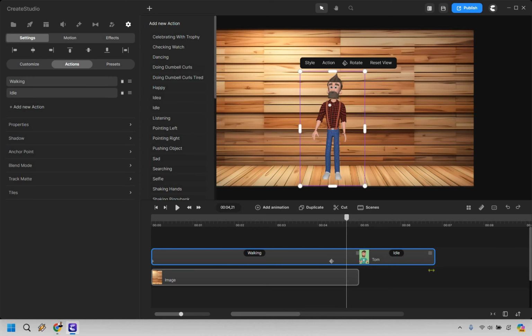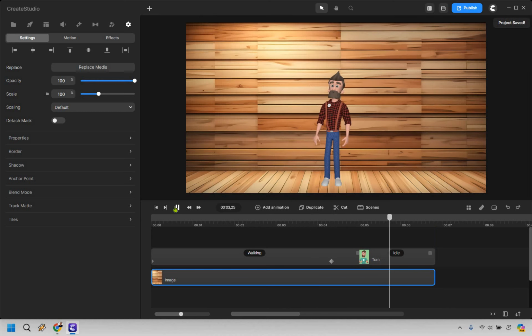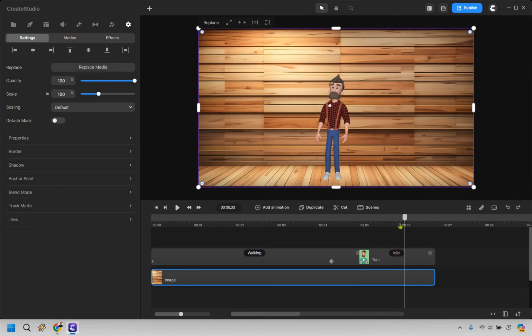And let me match this up too so that we have the background with it. Perfect. So once he walks over, he's going to stop and smell the roses. Okay, so that's pretty much it. So he's standing there. Now we want to have him do something else.